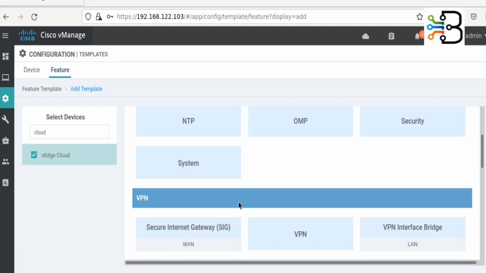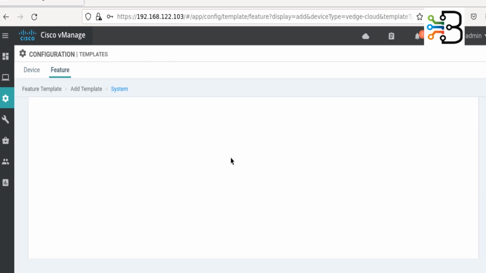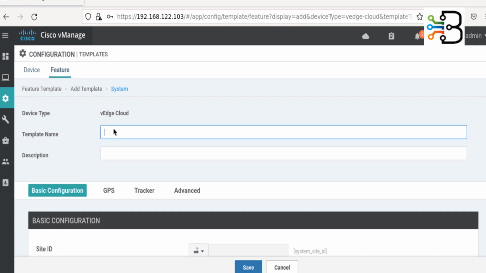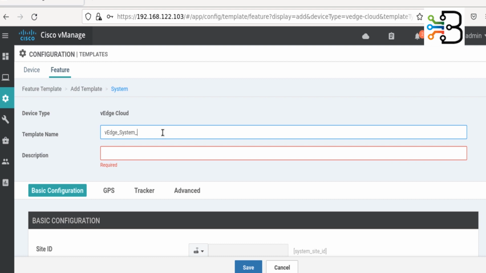So the first and foremost thing is we have to configure the basic configuration, which is system related configuration. So click on system, name it as vEdge system config.